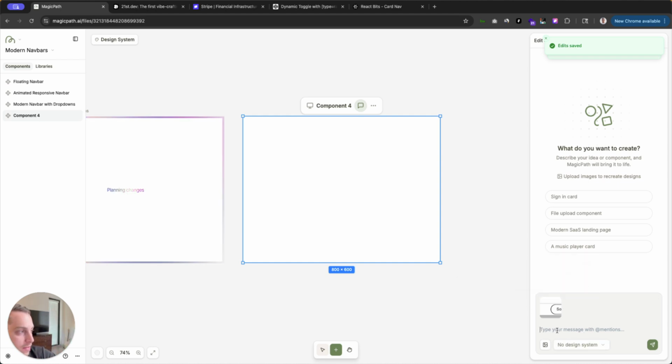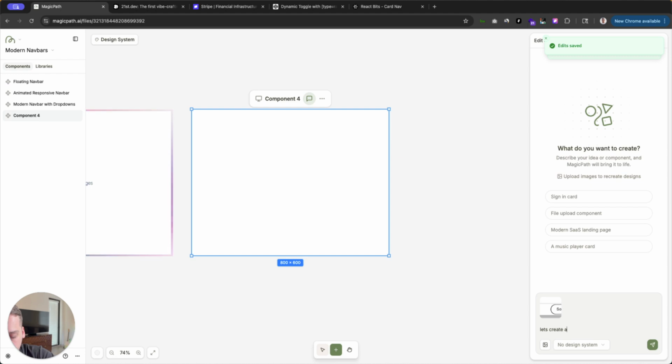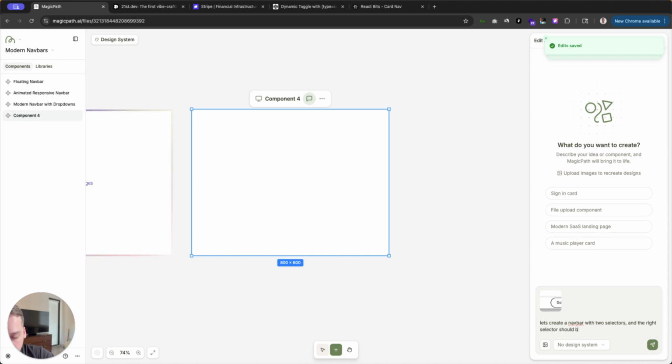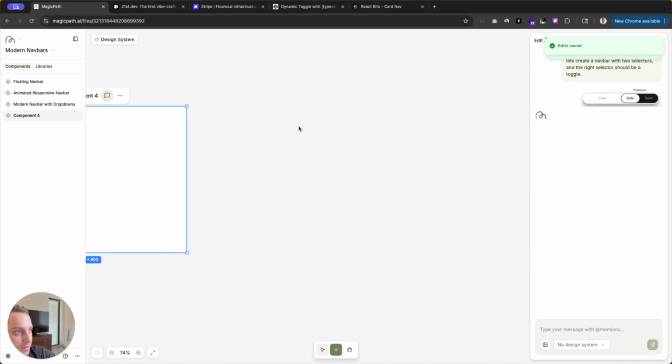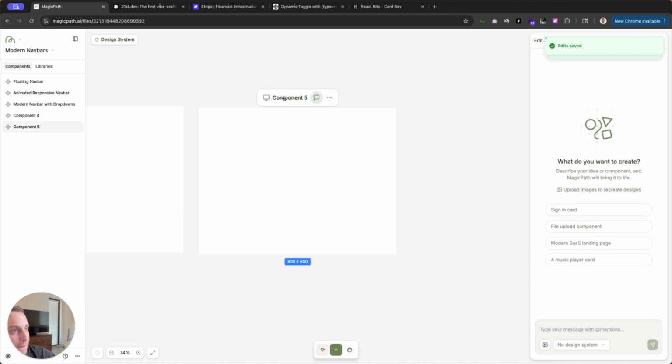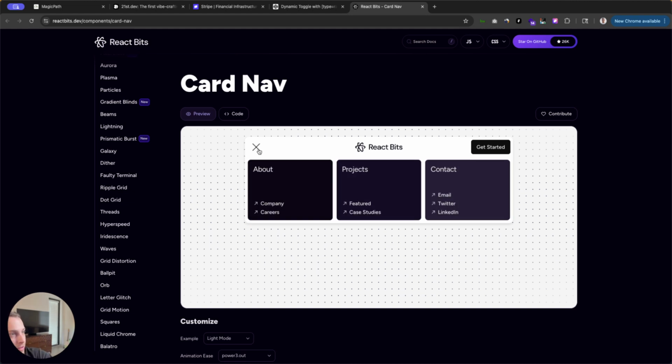So let's say over here, let's create a navbar with two selectors, and the right selector should be a toggle. It knows that it has the image, so it sees the image as a reference. So let's go ahead and submit that and see how that goes. And then let's double click here and go over here, and we have this React bit.